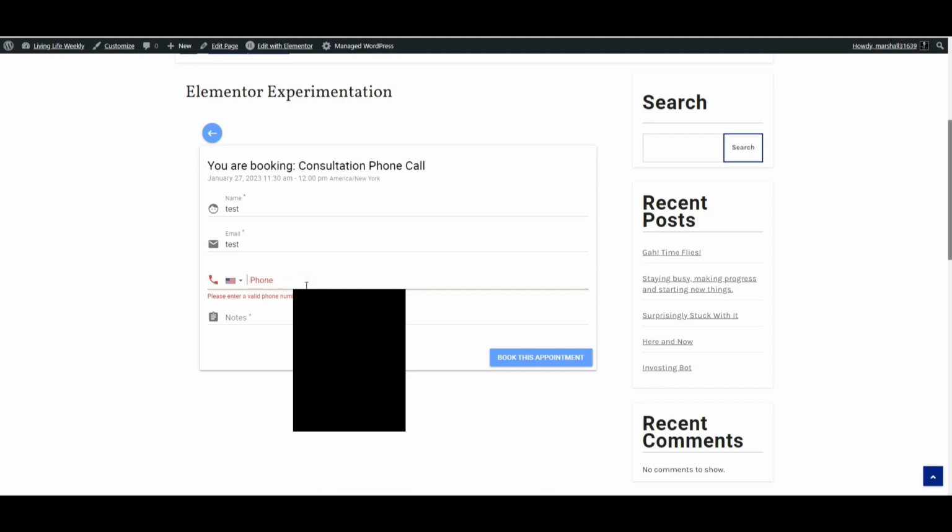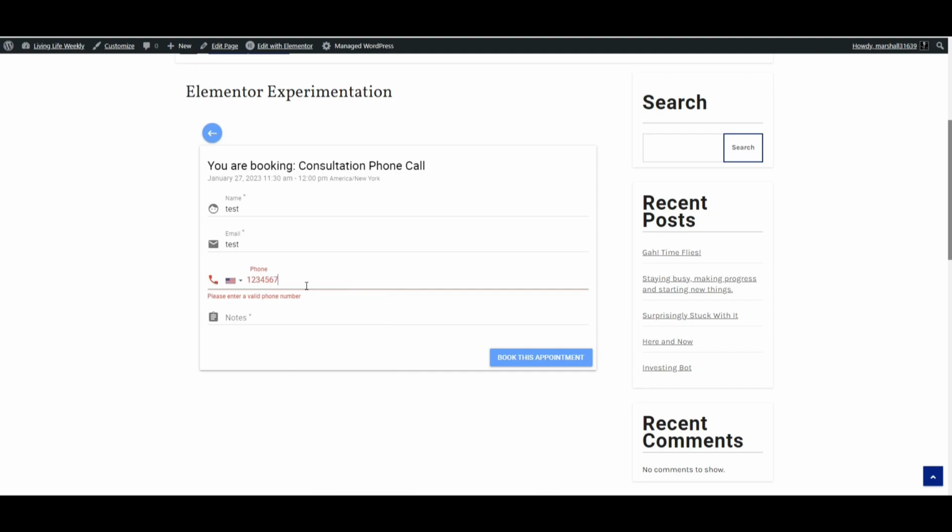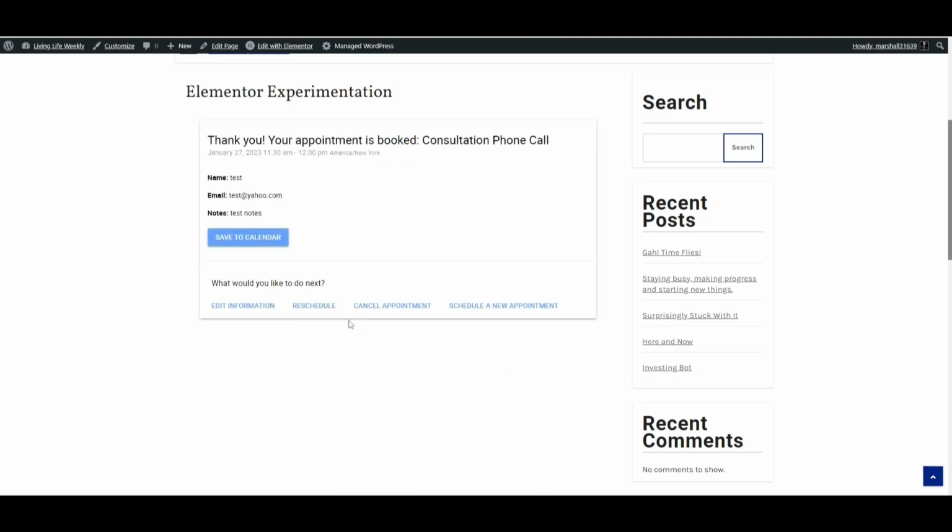What's valid? 1, 2, 3, 6, 7, 8, 9, 0. I don't know. Test notes. Actually, this isn't required. There we go. Let's book it. Valid address is required. Yahoo, I guess. Book this appointment. So now I'm not sure if it would schedule an hour schedule just because we're previewing, but we can try it out.